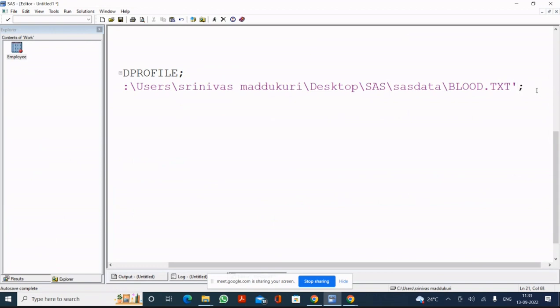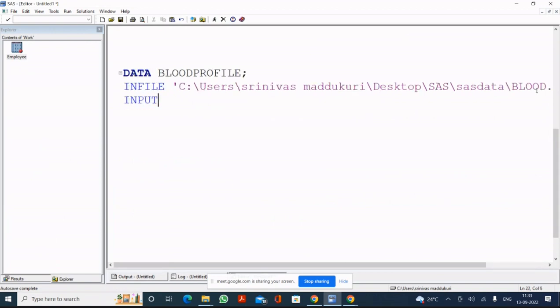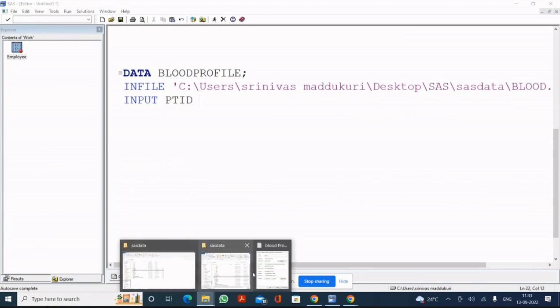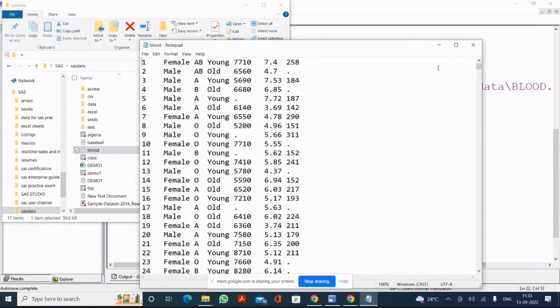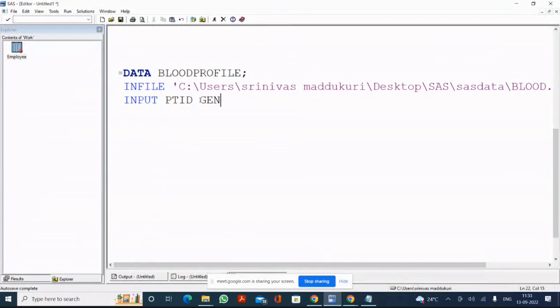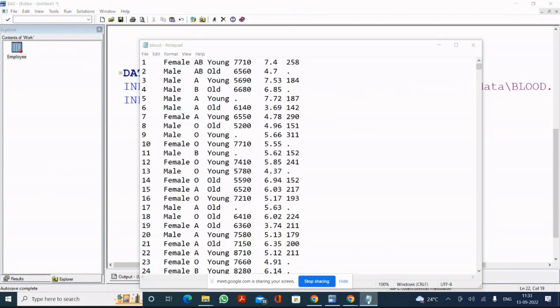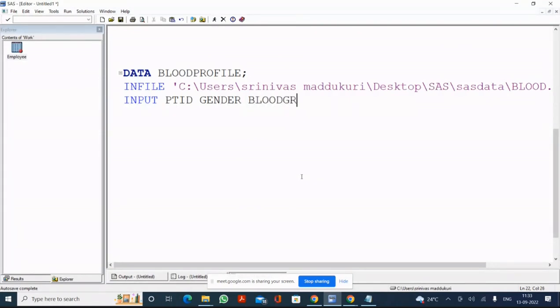Okay. Then tell me what the third one you should write. Input. Patient ID, PT ID. Gender. Age. Gender. After the gender, blood group, age group. Blood GRP, age GRP. Then WBC, RBC, cholesterol.